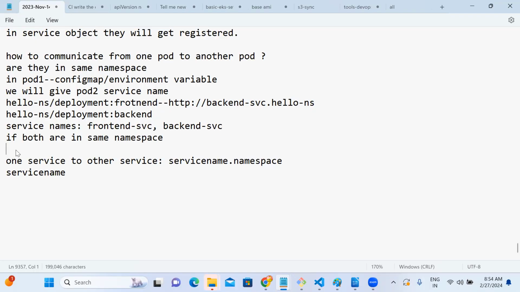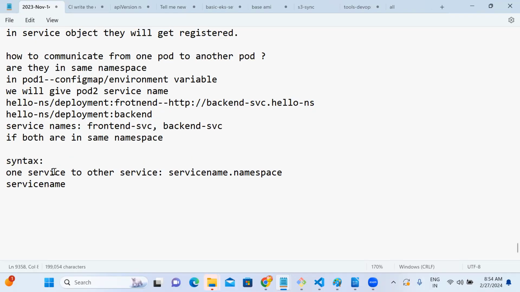So, some more options are there. This is the syntax I'm giving. One more option: in a Kubernetes cluster, they maintain their own host or zone called svc.cluster.local. You can call like this also.